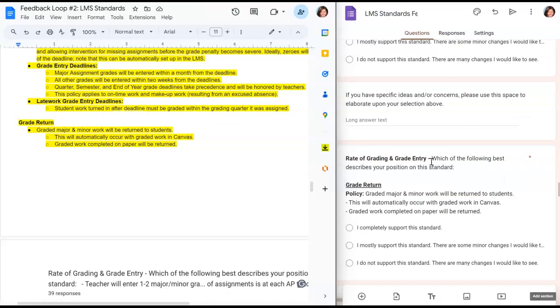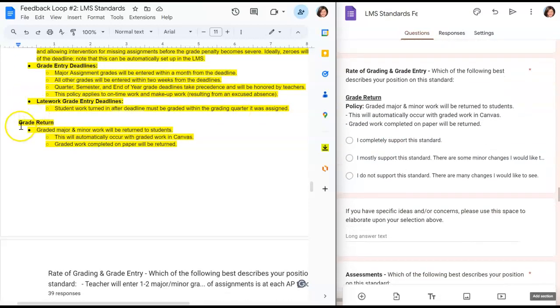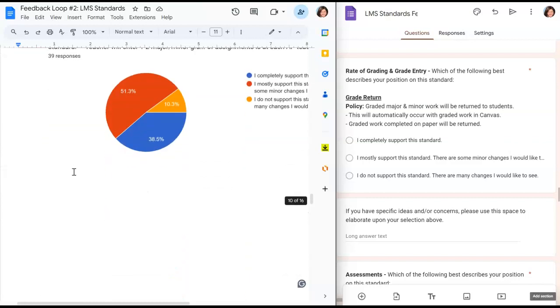All right, so for the next question, for grade return, this is a new element. Graded major and minor work will be returned to the student. This automatically occurs in Canvas as you give feedback, but work graded on paper, that does need to be returned to students so that they can see why they received the grade that they received. Whew. All right, let's move on to our next item.